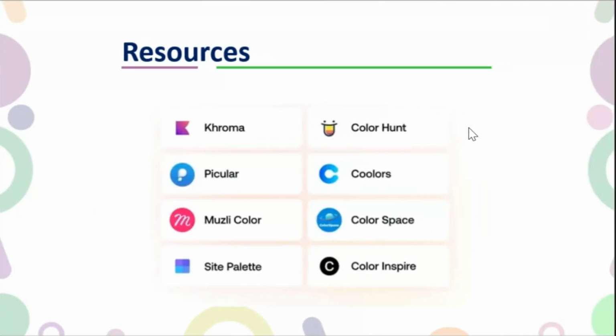So we will look at some resources available when you want to use colors in your design. You can search on Google for Khroma, Piculet, Muzli, Color, Site Palette, Color Hunt, Coolors, ColorSpace, Color Inspire. All these are places you can get color inspiration from, or color palettes to use in your design. I'll be sharing the slides, so don't worry.